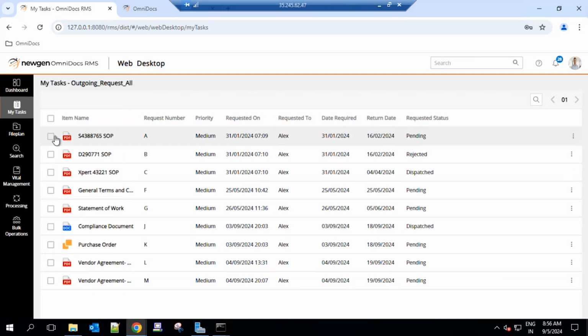Now coming to outgoing requests. These display the list of requests that Alex has raised to borrow items. And the following statuses might appear against the outgoing request. Pending, meaning an assigned user has not worked on the requested item. Granted, meaning an assigned user has granted the request. Rejected, meaning the item was rejected. Dispatched means a transfer note was generated after receiving that item.